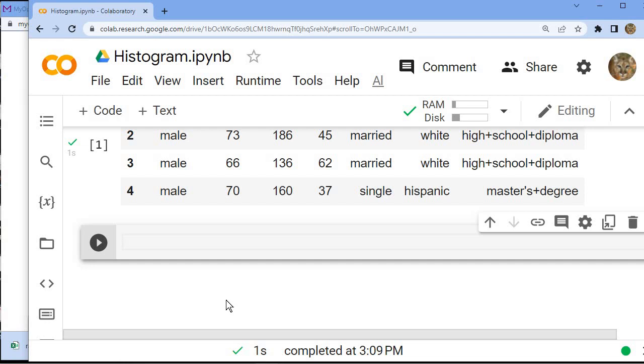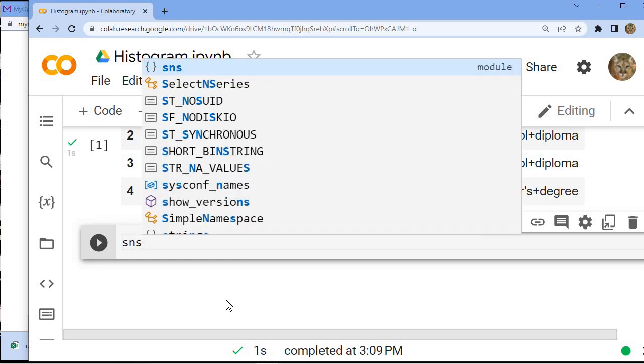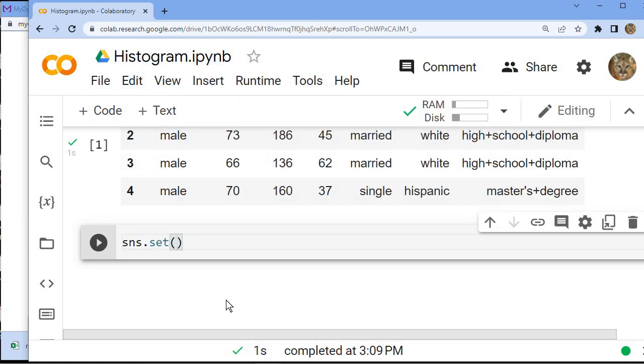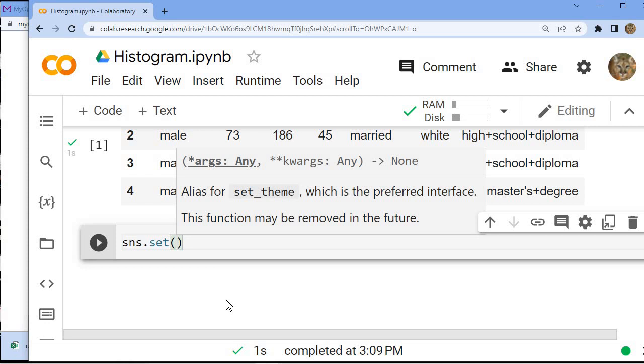And then the nickname I gave Seaborn was SNS. So I'm going to do SNS, and I'm going to use this method called set. And into set, I'm going to place a dictionary that's going to allow me to set the width and the height of this histogram plot that I create. So this is going to allow me to set the width and height of my histogram.